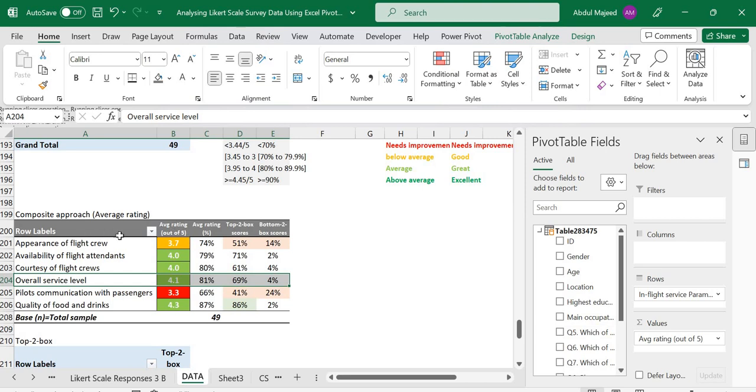So here, based on the analysis, what we can suggest to stakeholders is that appearance of flight crew and communications of the pilot are the parameters customers expect better service with. So these are the two parameters for improvement.